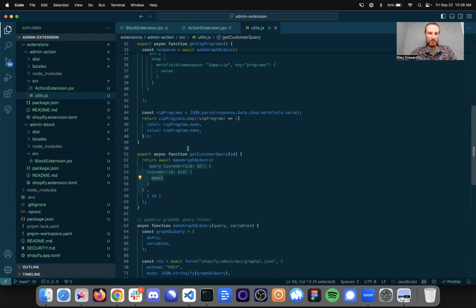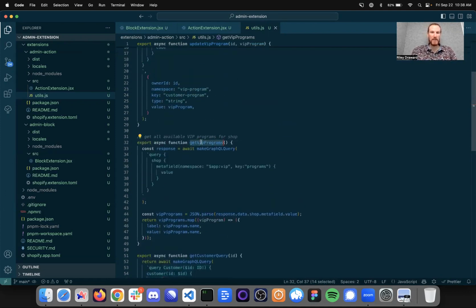And getting the email. And then I have my get VIP programs. So I'm actually just getting the current shop and I'm grabbing that meta field that I saved with my gold and silver VIP programs, getting that meta field value. Here, this is kind of bad. I should probably be doing this in my actual action extension, but I'm just modifying some of the JSON response and setting it back in the format so that the select dropdown can just automatically use it. That should really be in the other code file though.